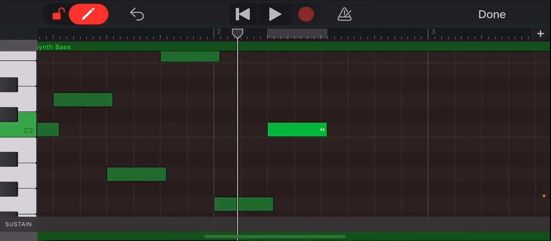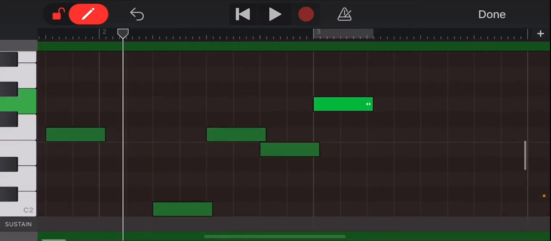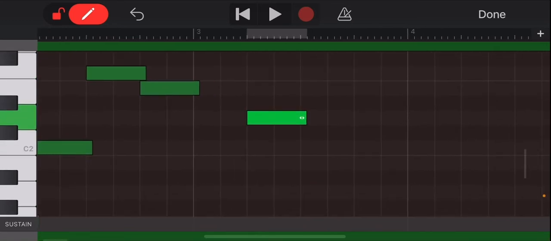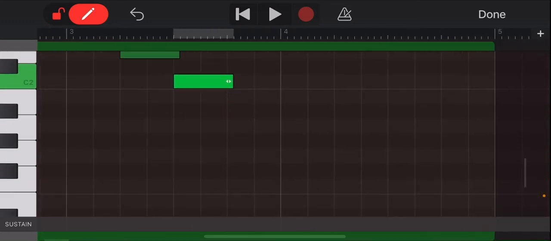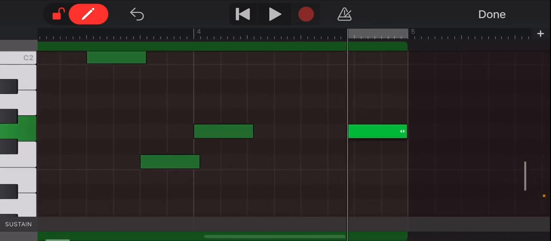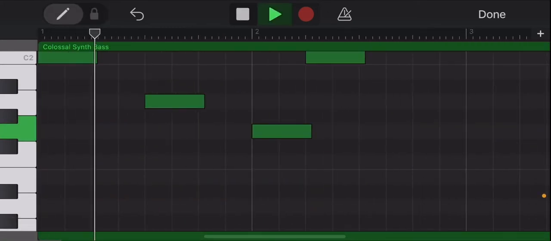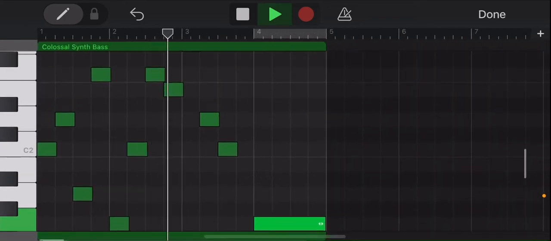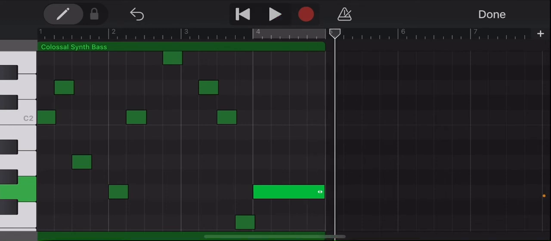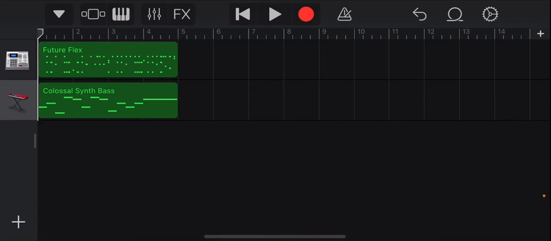We're just going to throw stuff in. Hope it sounds good. Let's extend that and ring out. Yeah, what do you think of that? I think that sounds pretty good. So we have bass, we have drums. Let's turn the volume down.